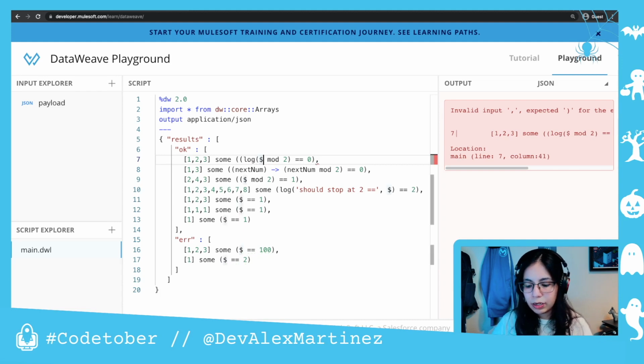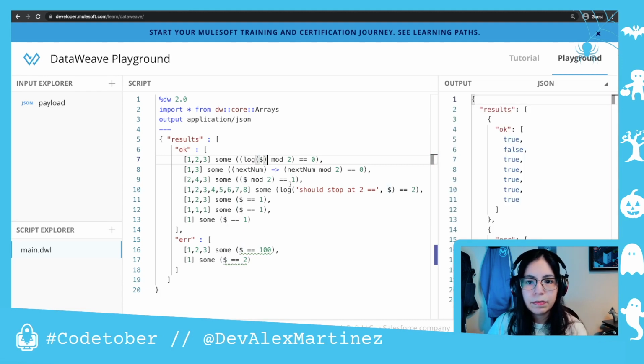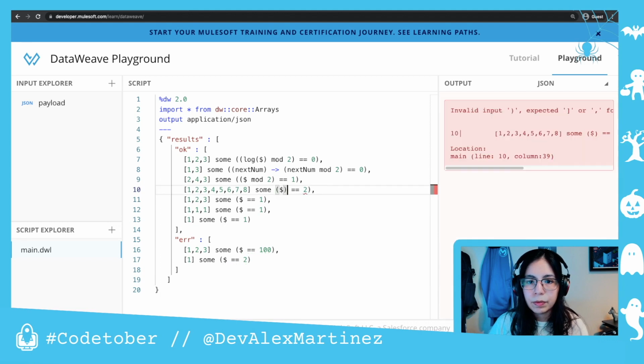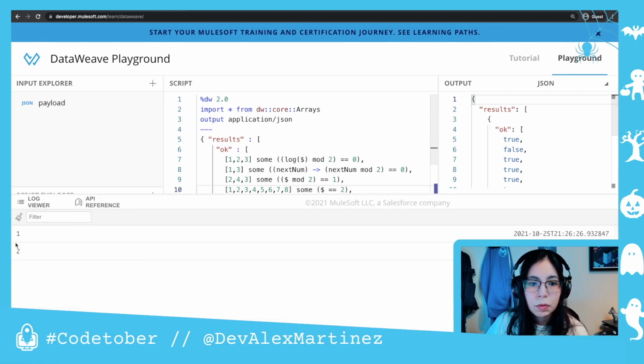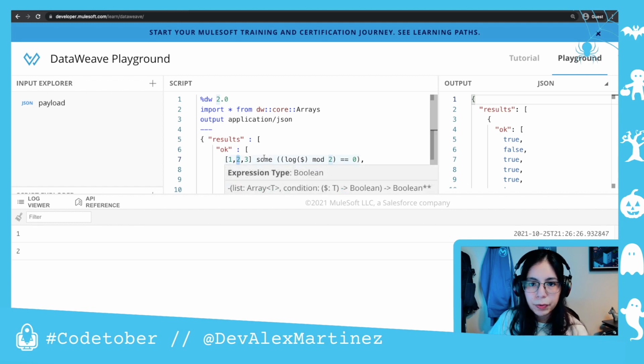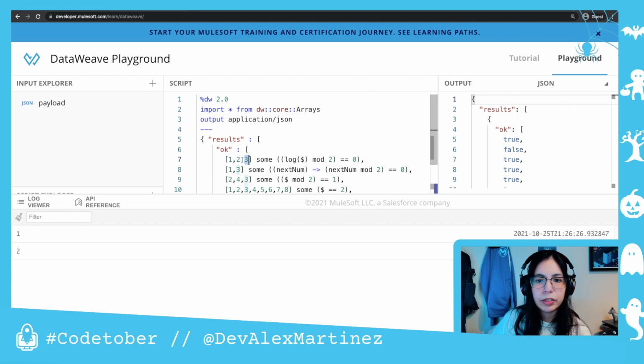So if I do a log and I log just this one, I don't want to log the other one because it will be confusing. If I go to the log viewer, I should only see 1 and 2. Yes, so it checks the first one, which is false, and then it checks the second one, and because this is a pair, this returns true, and we only need 1 true. We don't need to verify the third one because we already know.